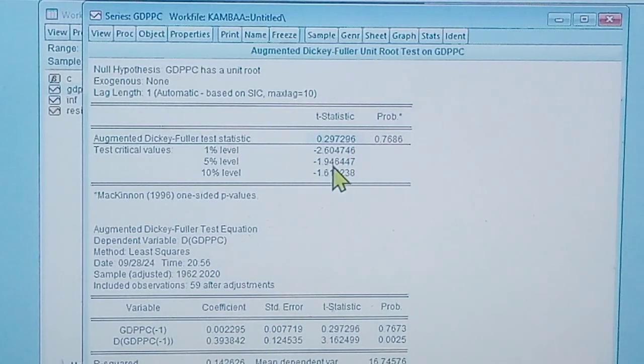So here, you can see that in absolute terms, we have 0.297, and this is the 5% critical value. So the value of the T statistic, the Augmented Dickey-Fuller tau statistic, is less than the MacKinnon critical value at 5%. Therefore, we do not reject the null hypothesis, and as such, we conclude that the variable is not stationary at levels. So since the variable is not stationary at levels, the next thing is to conduct the same test now at first difference.